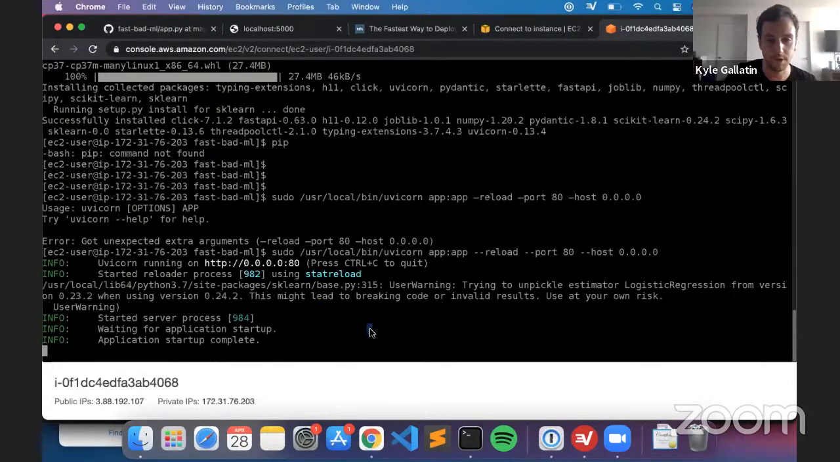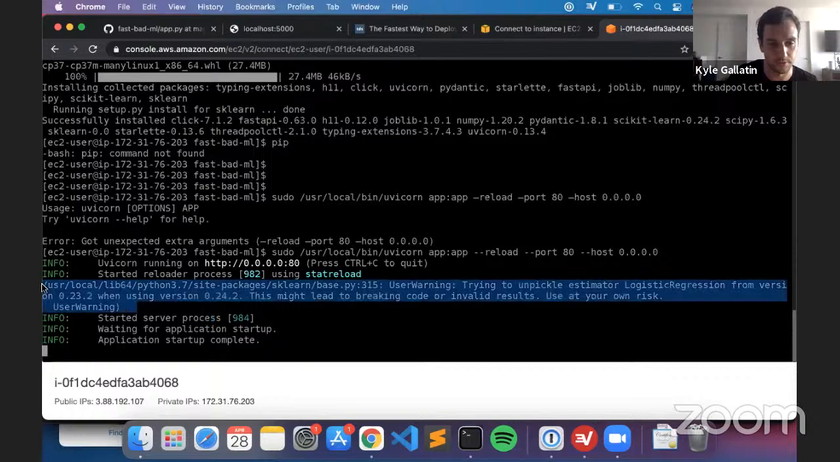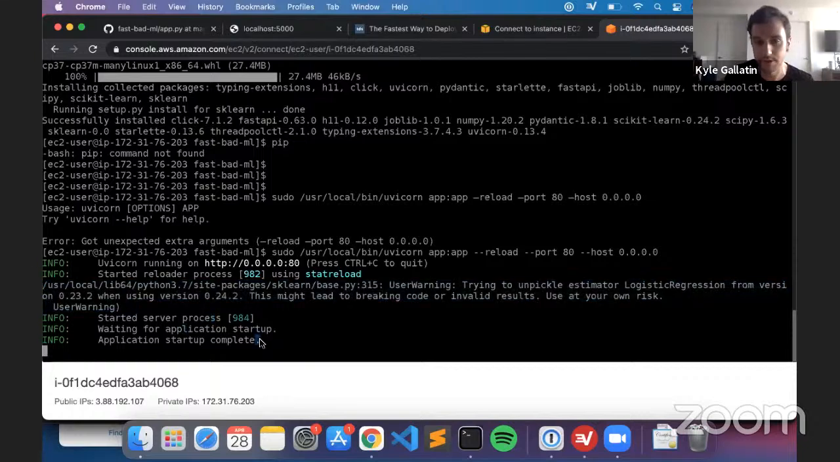So now, let me know, does everyone have their application running? Did we see application startup complete? You might also see this issue with scikit-learn. I probably should have pinned it to a version. It's my bad, but sweet.